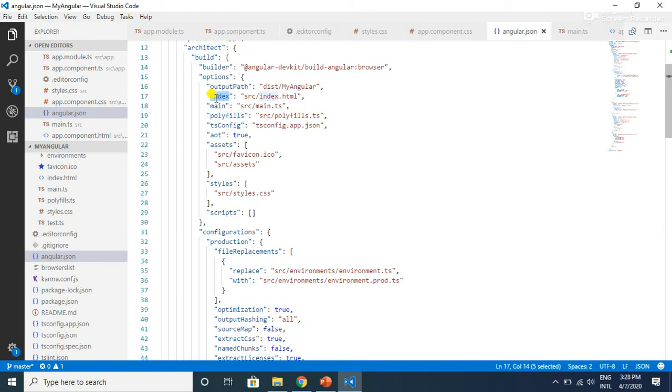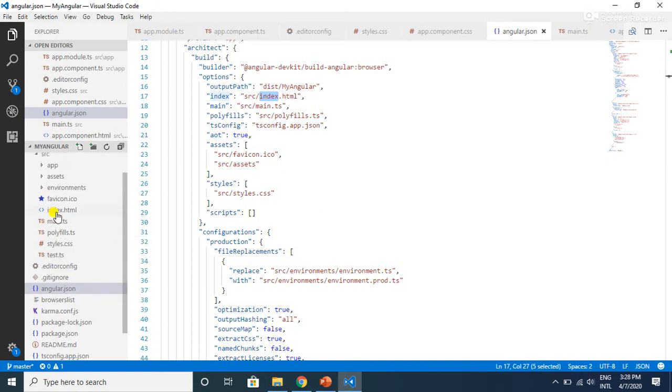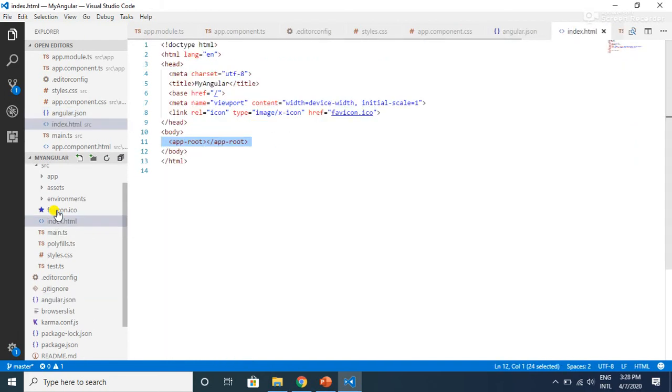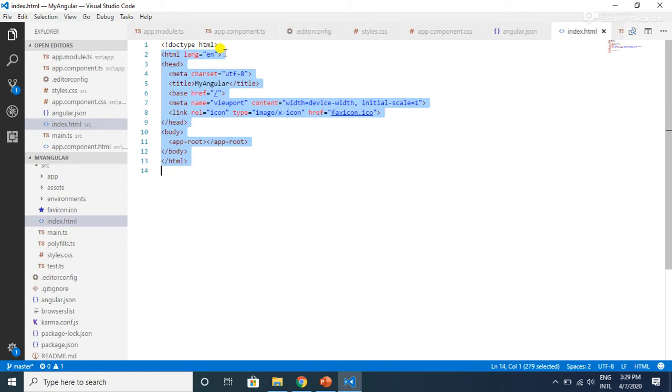Here we also have this index, and the path for this index is src/index.html file, which is also there inside our src folder itself. So let me open that index.html file inside my src folder. See here, the basic HTML, head tags, body tag, everything is there, absolutely there. So this is your starting file of your application.